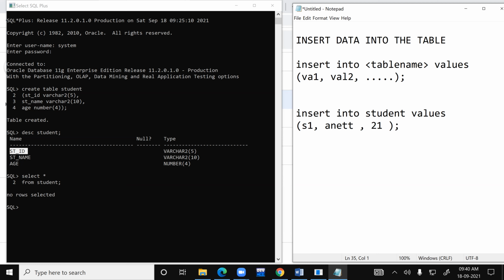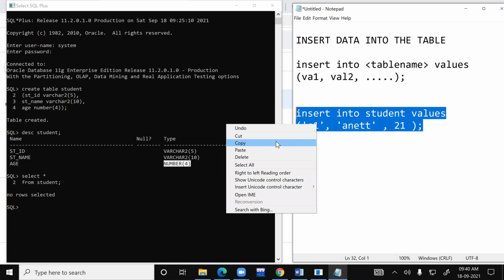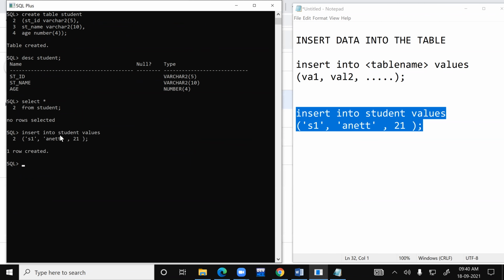Now, something you need to keep in mind over here is, look here, student ID is varchar2. Name is also varchar, age is a number, which means S1 should be in single quotes. And net should also be in single quotes. 21 is okay, because it is a number, I need not put it in quotes. I'll copy it. I'll paste it over here. They're telling me 1 row created.